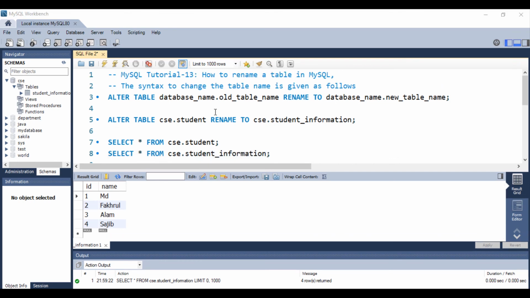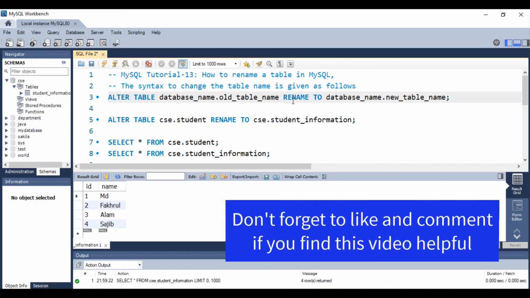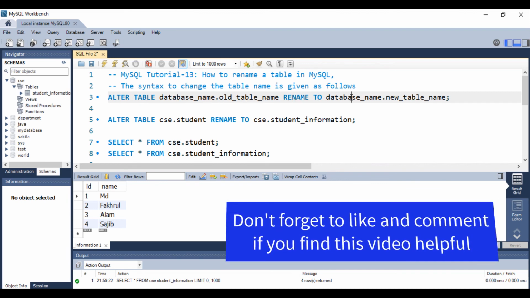I think now you understand how to rename a table in MySQL. Actually, it is very easy. You just have to give alter table database name dot old table name, rename to database name, and your desired new table name.